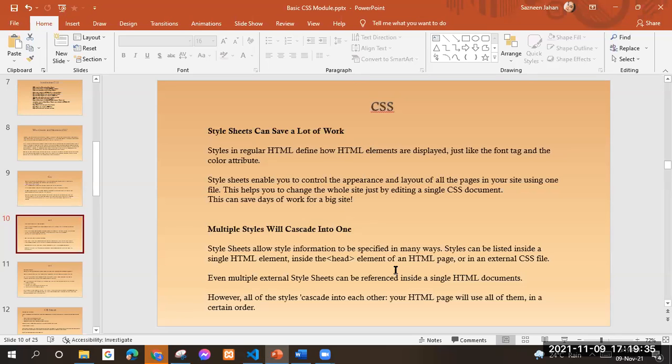Then CSS has multiple styles that will cascade into one. A style sheet allows style information to be specified in many ways. A style can be listed inside a single HTML element, inside the head tag element of an HTML page, or in an external CSS file. Even multiple external style sheets can be referred to inside a single HTML document. All of them cascade into each other, and your HTML page will use all of them in a certain order to apply multiple styles.